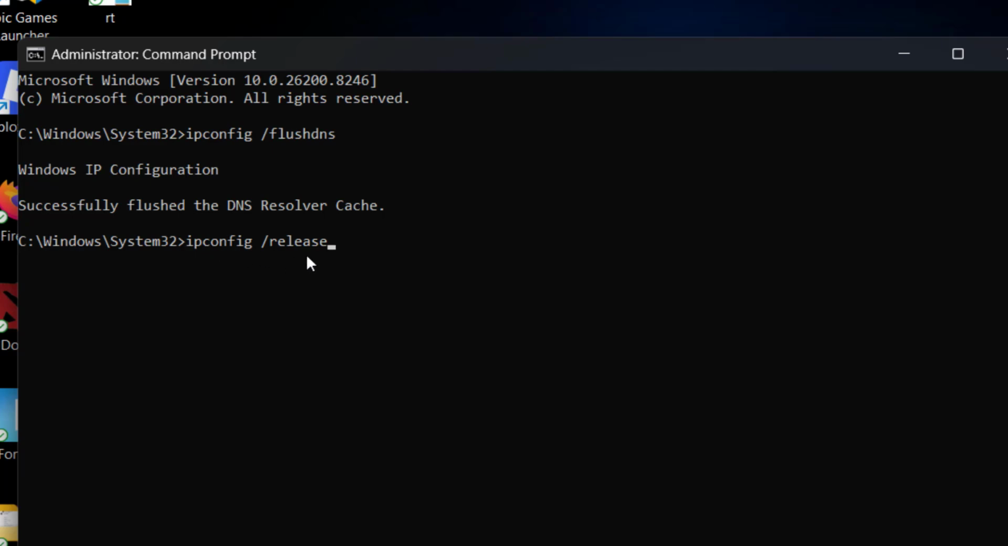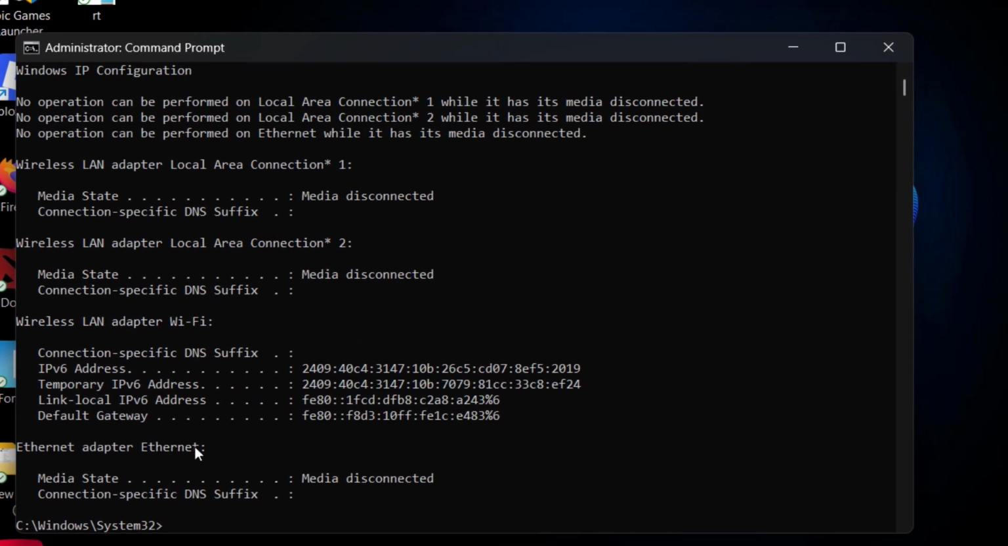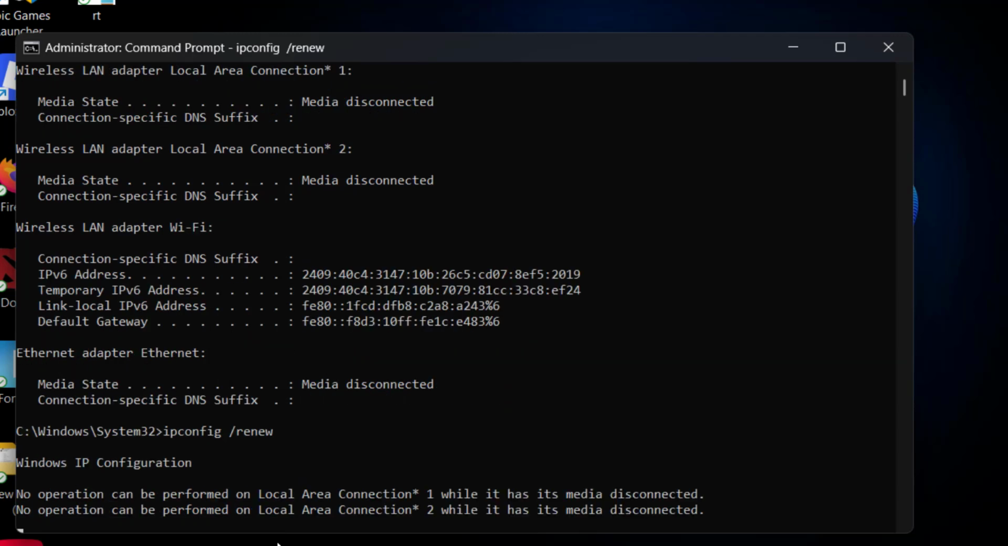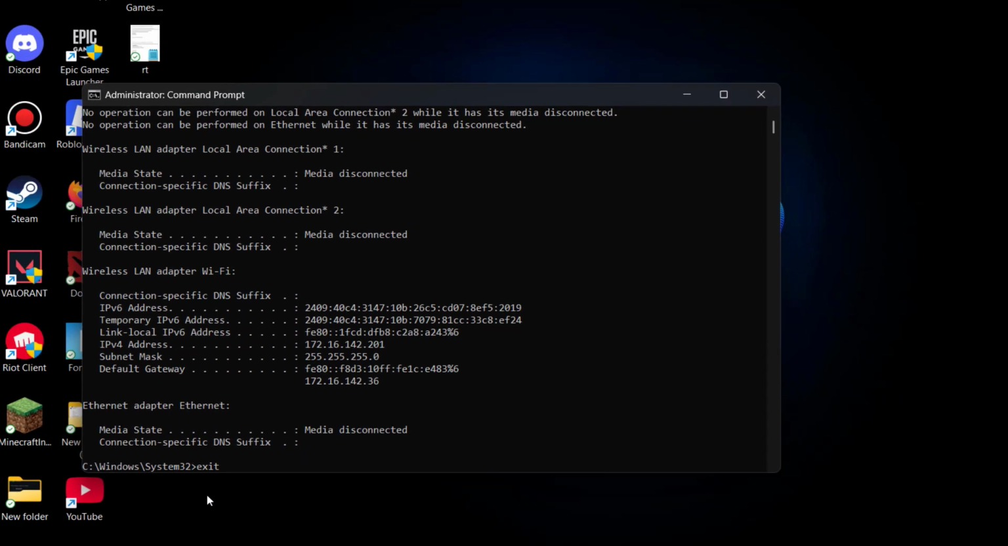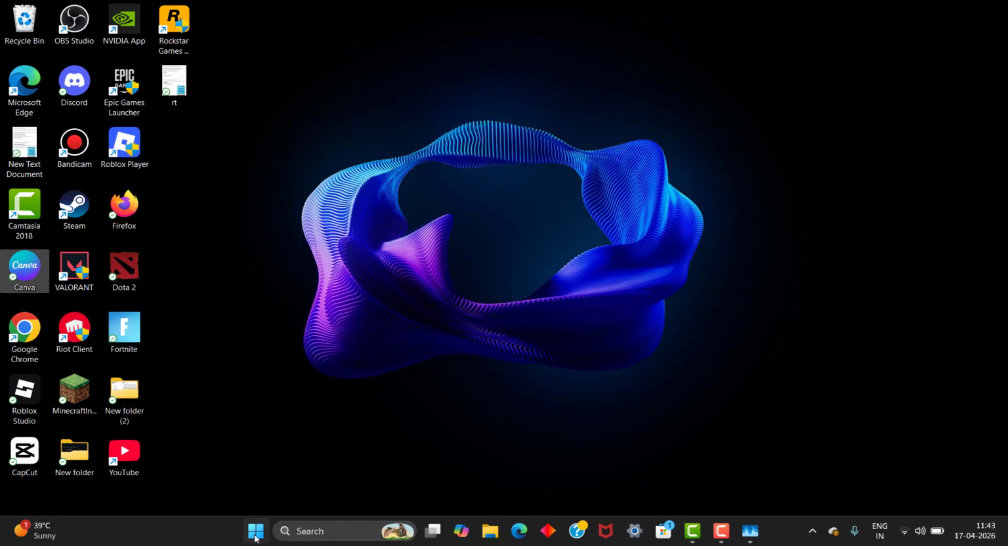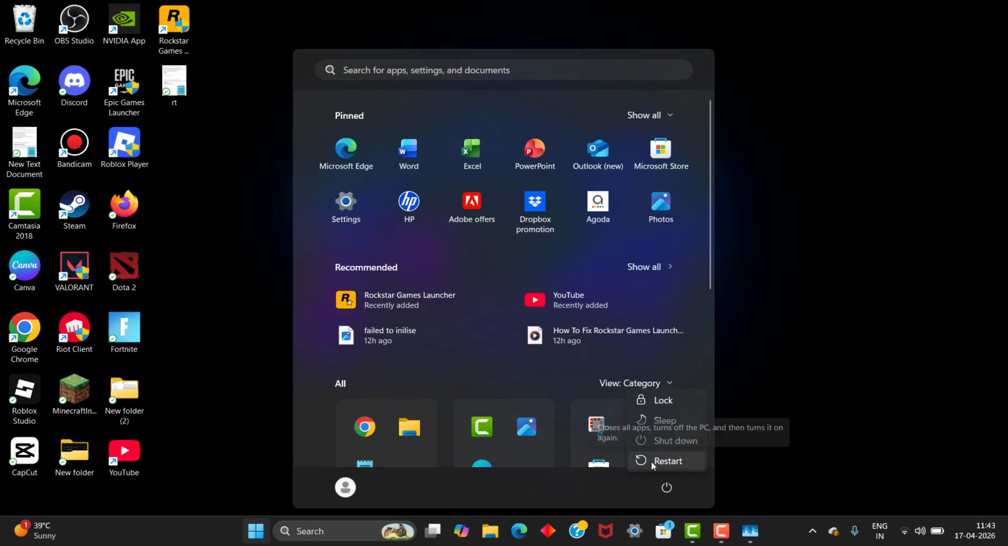Yes, enter. And now you can type ipconfig /renew. Yes, type this and click Enter. And once completed, you need to type exit. Yes, after that, you need to restart your PC to fix the issue.